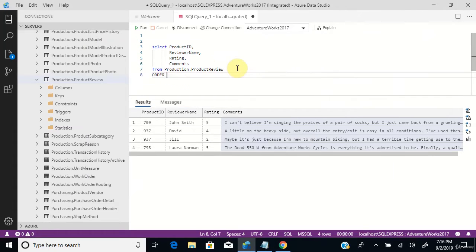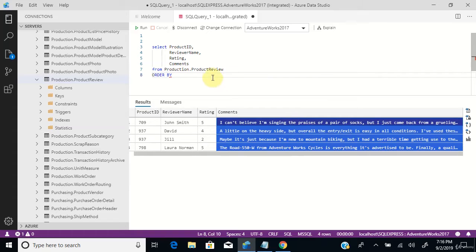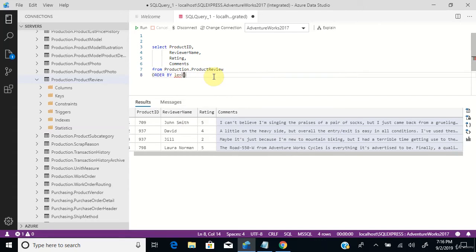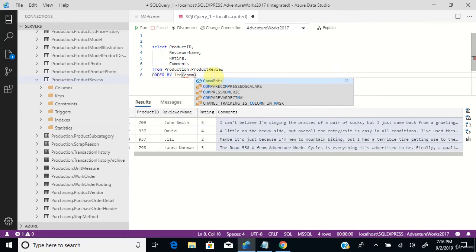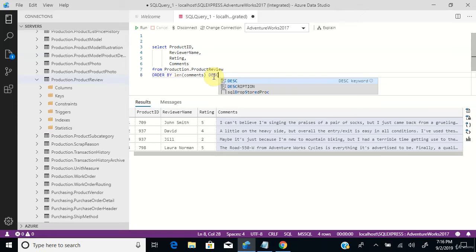So let's rewrite this query with ORDER BY. In order to find the characters in these comments, we use a function called LEN, which is going to return the length of the column. And then we are going to use the keyword DESC to find the comments with more characters at the top.